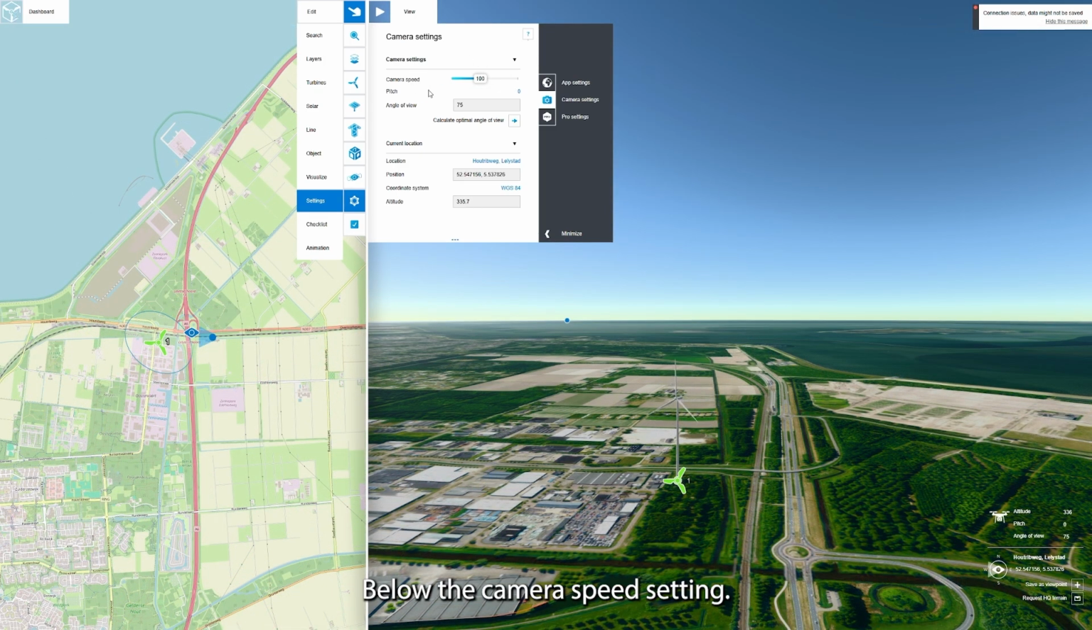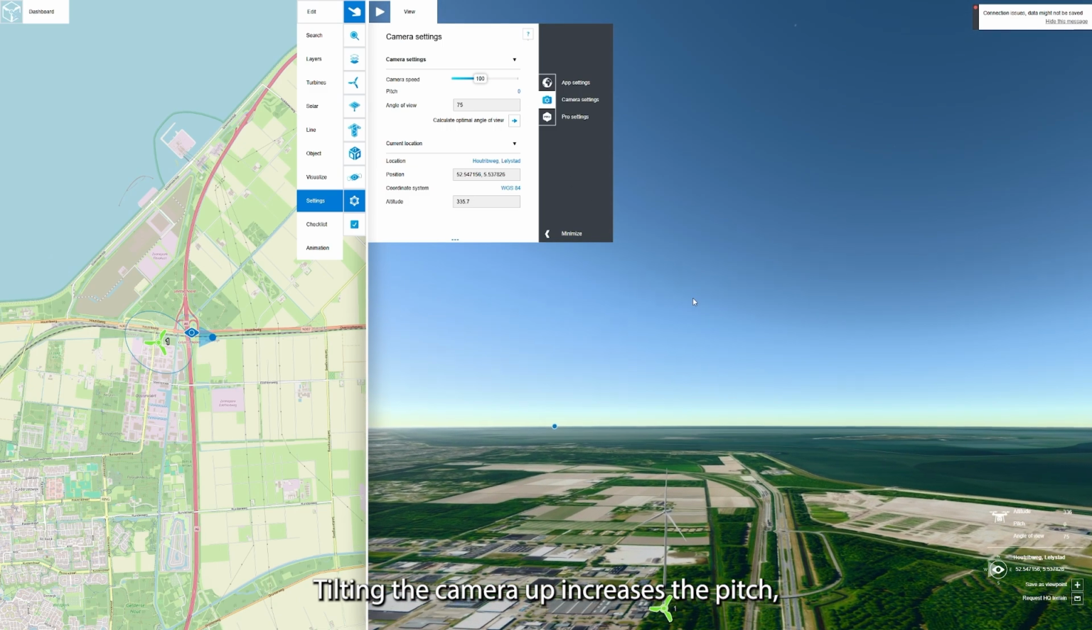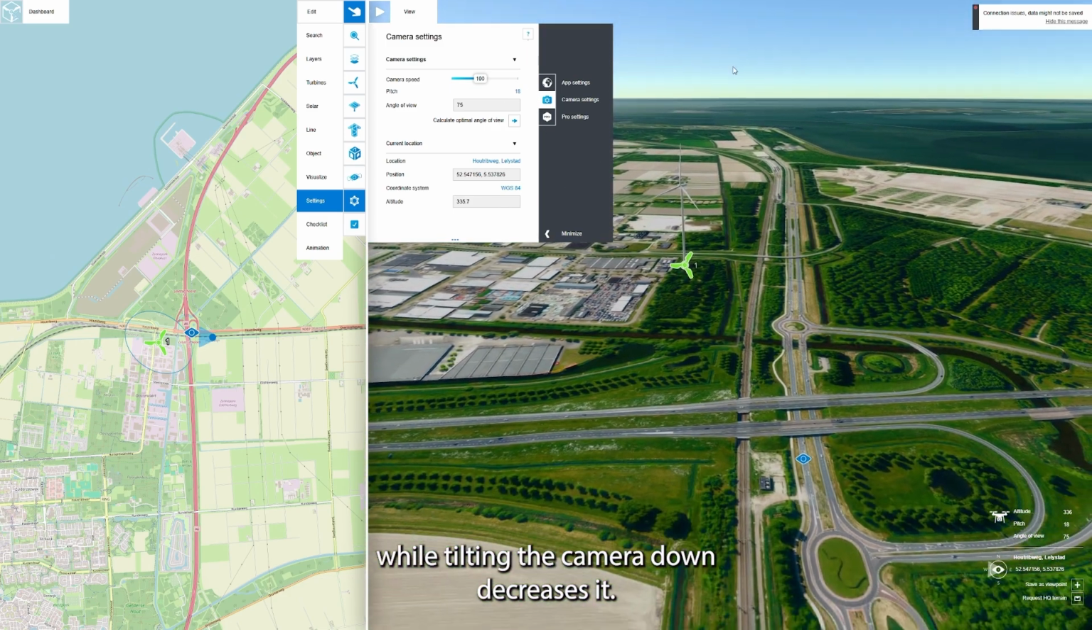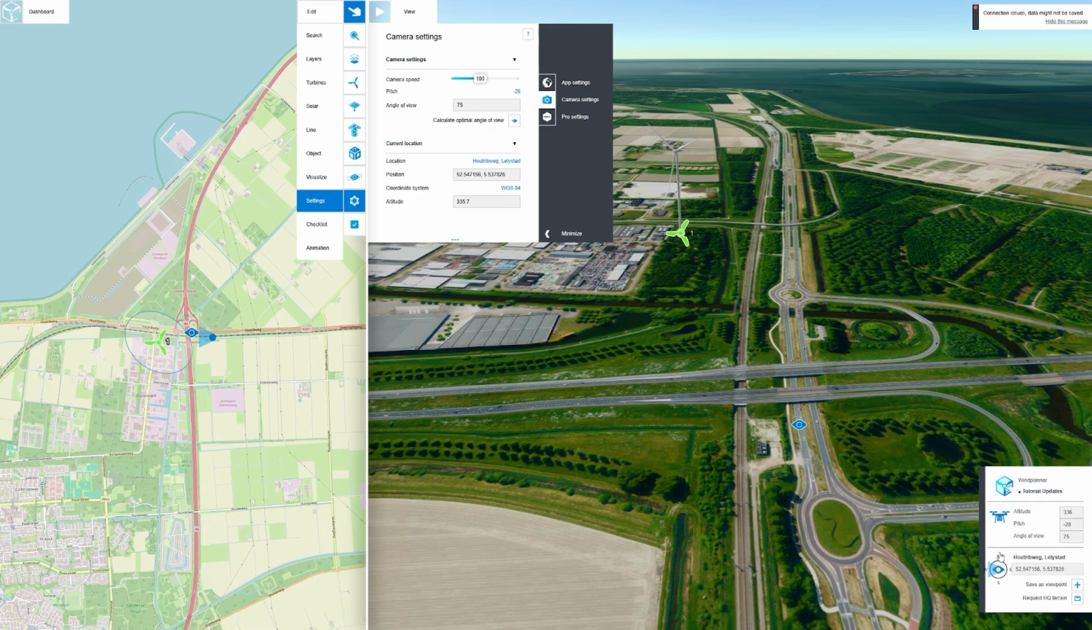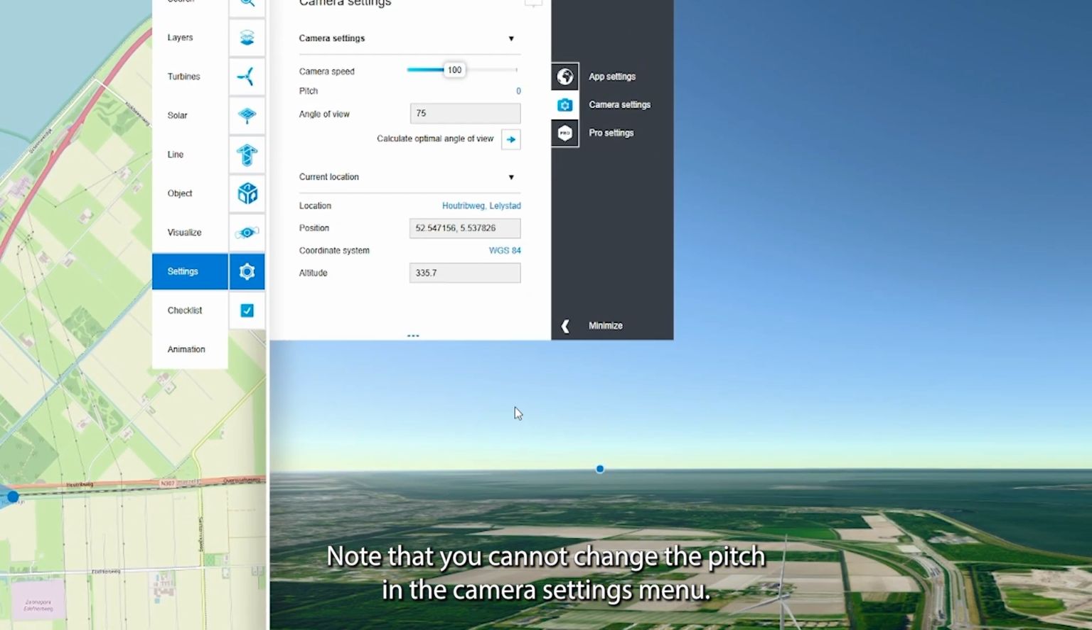Below the camera speed setting, we have the pitch and the angle of view. Pitch refers to how much the camera is tilted up or down. Tilting the camera up increases the pitch, while tilting the camera down decreases it. A number of 0 means the camera is looking straight ahead. Note that you cannot change the pitch in the camera settings menu.